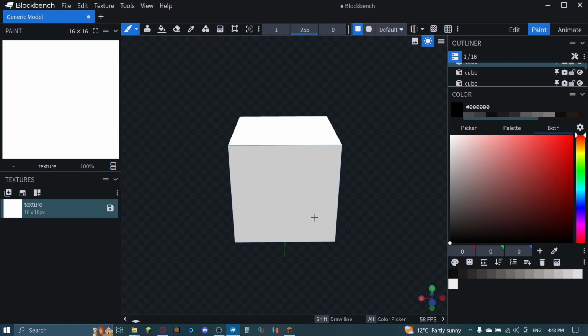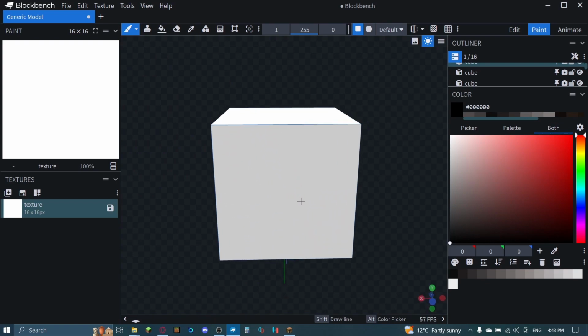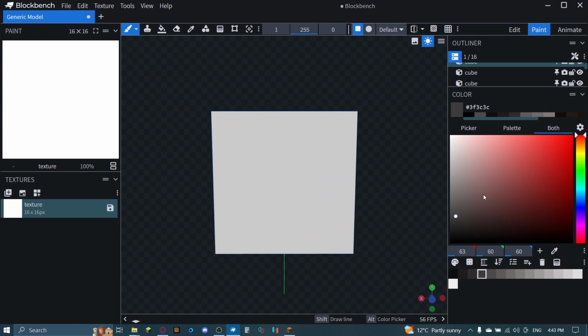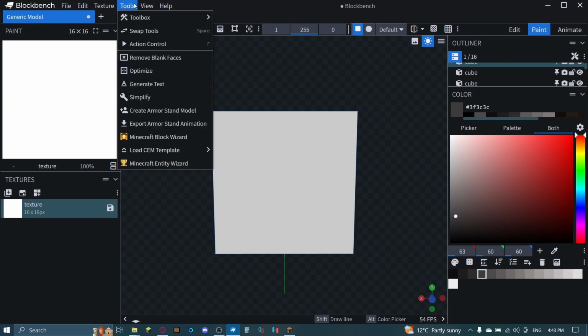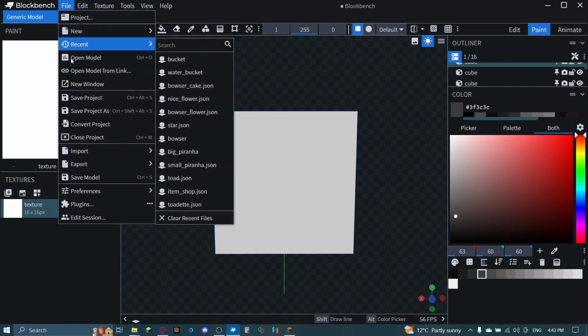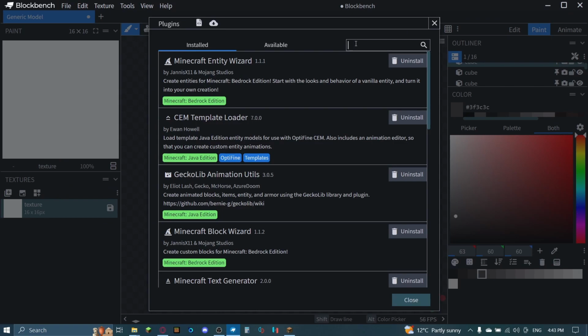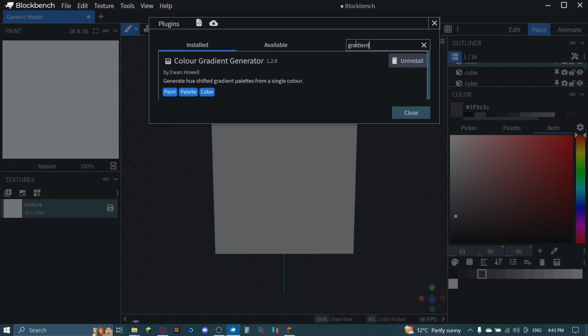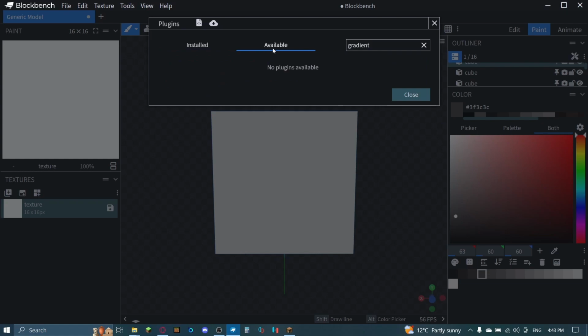So for example, I'll recreate the cobblestone texture, I guess. I actually have this nice gradient thing, which is this button, which does not come with Blockbench, but it's pretty useful, and I'll show you. If you go to File, Plugins, search for gradient and click on available.